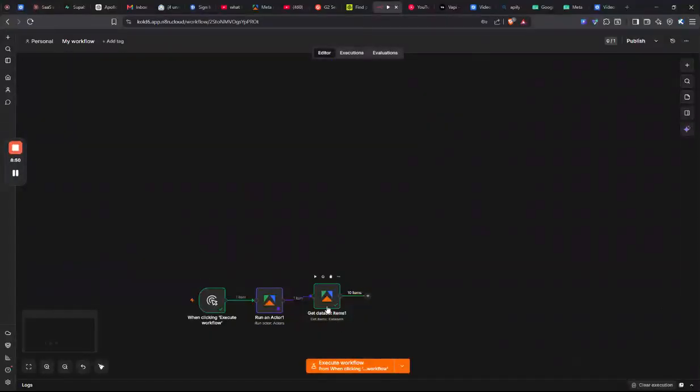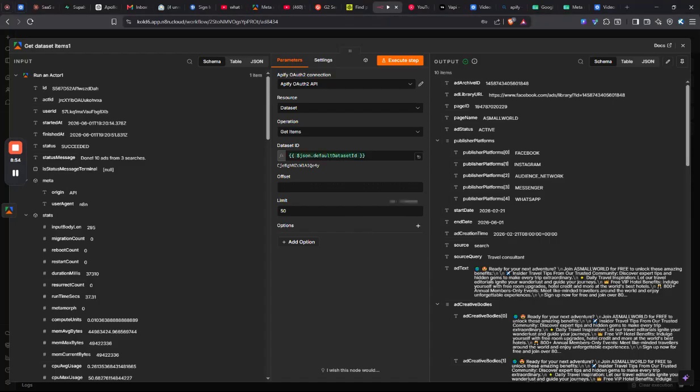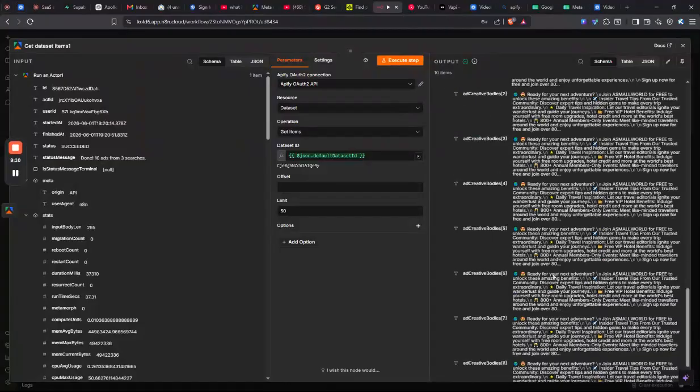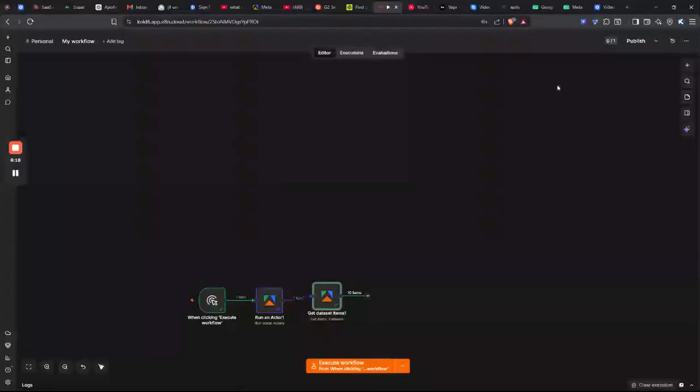Alright, so I think the node is done running. As you can see, we were able to get datasets, for example, the ad status, the page name, the page ID, the ad library URL, the start and end dates, the ad creation time, the ad text, the text body of the ad, the number of followers the page has, and basically most of the data you will need. Now you would go over to your Google Sheets and try to create a blank sheet.